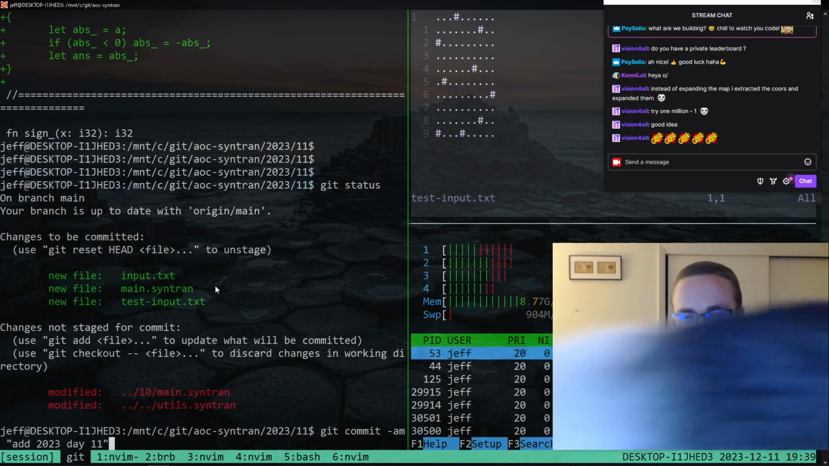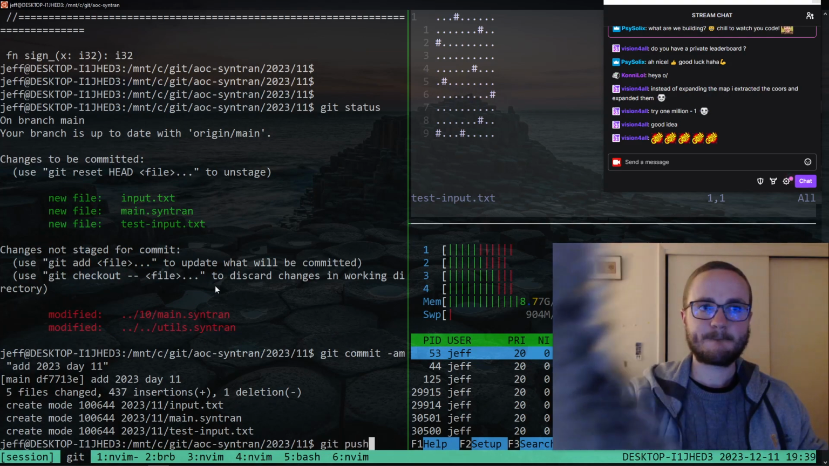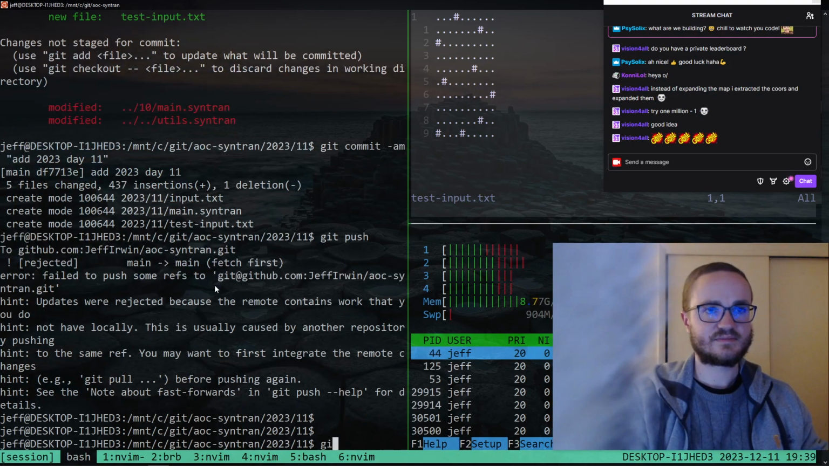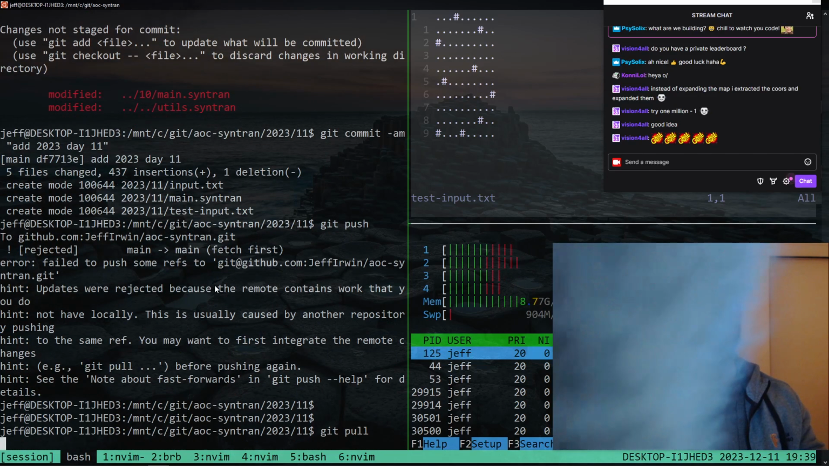This is day 11. Of course I changed something on my other computer.